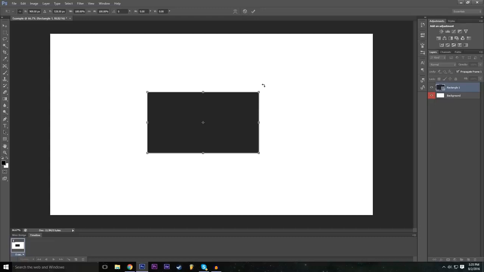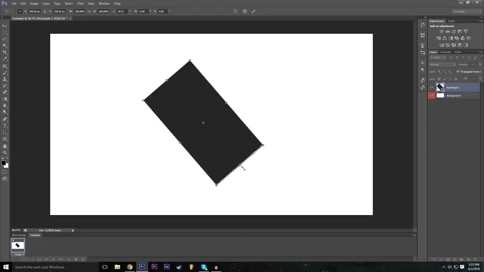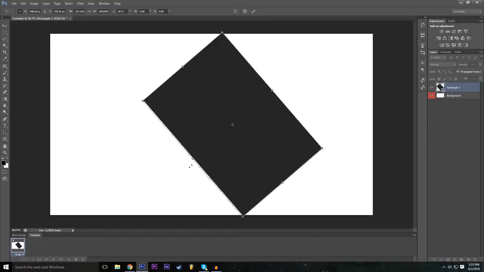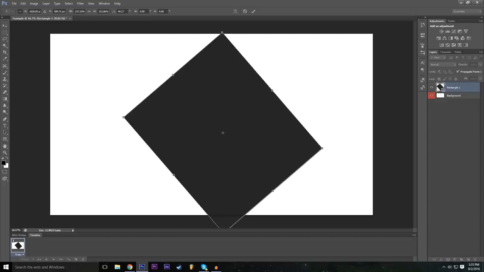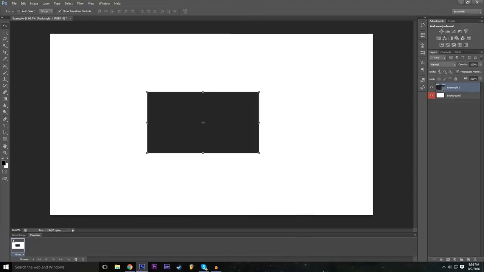Or another way you can do that: let's say you scaled it, you did a bunch of stuff to the object, but you just want to revert it to how it was before you pressed Control T. You can just click this undo icon, and as you can see, it reverts it to what we had before the transform options.